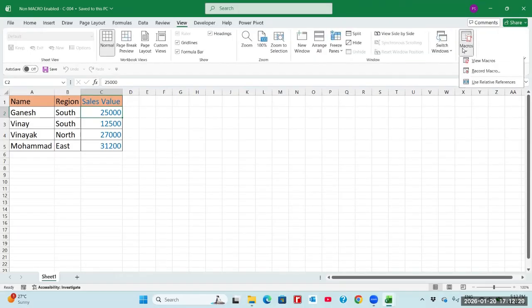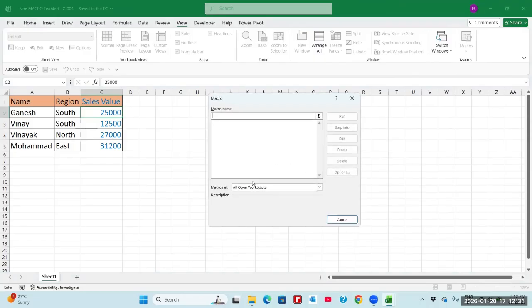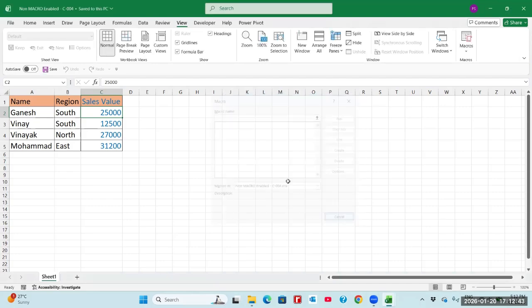Click on View, select Macros, View Macros. So now that particular macro is not in this workbook. And in the non-macro file, the macro is erased. So once you are closing the file, the macro is closed and erased. Understood, no?